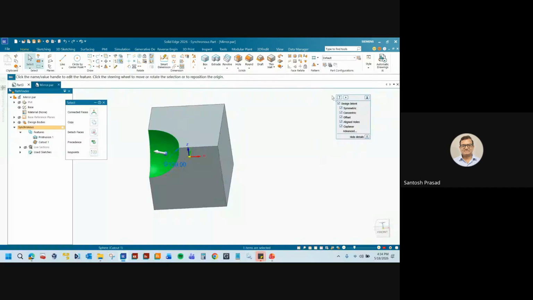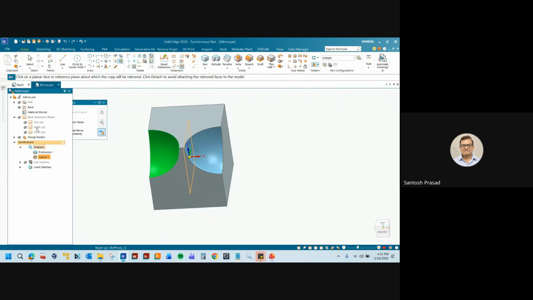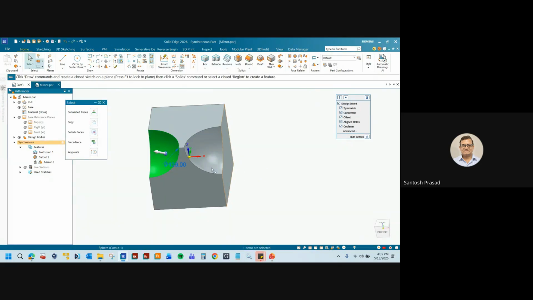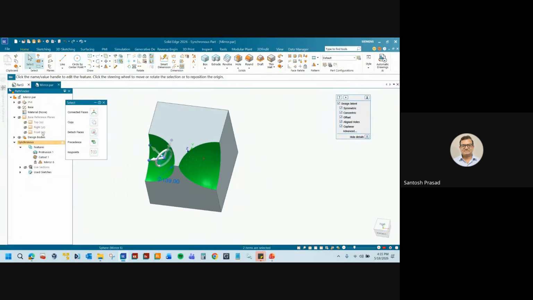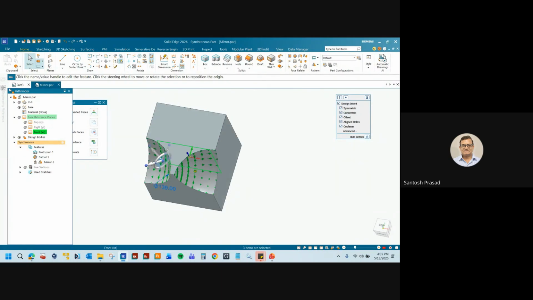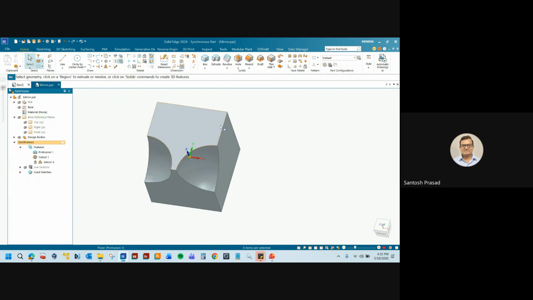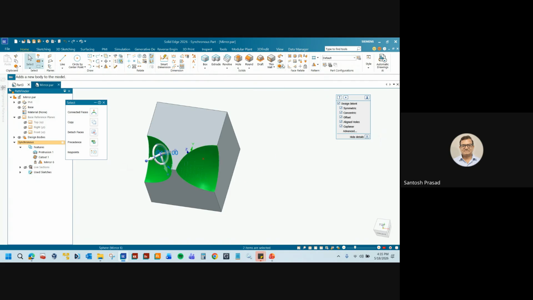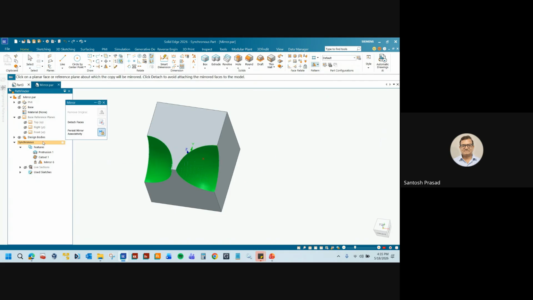I'll select this feature, and there is the option of mirror. I will select the mirror by selecting the plane, and now I want to mirror these two features as well. One is selected. To select the second one, I'll press the shift button and select the other one, and I will now select the plane. This is the plane I want. Okay, let me select both the things and mirror. I think I forgot to select.